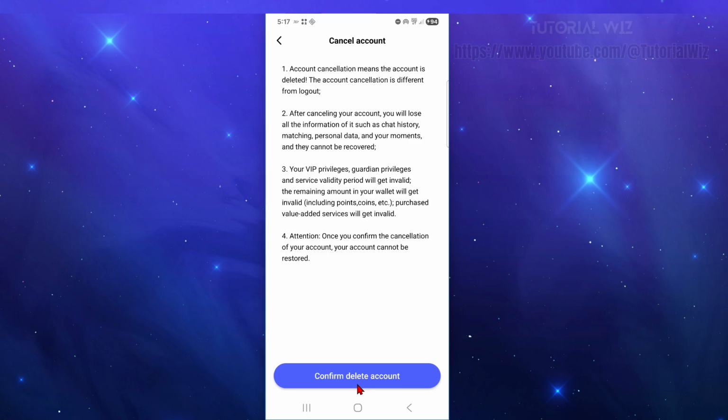So from here, go ahead and click on confirm and delete account, and that's going to go ahead and delete your Poppo Live account.